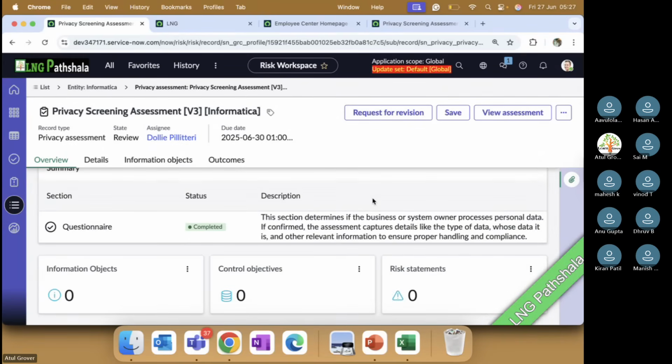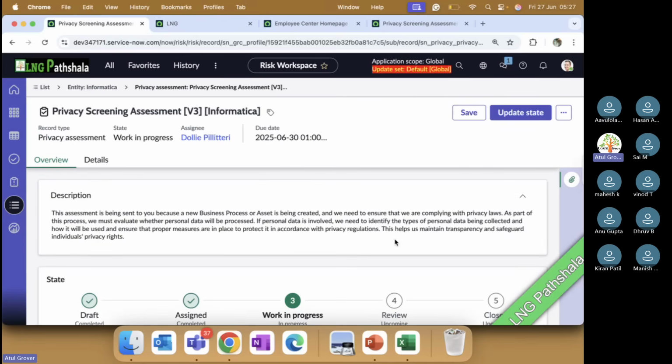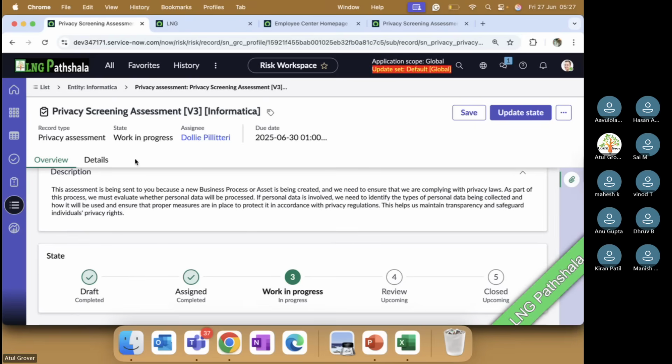Now in the review phase, it will be reviewed. The questionnaire is completed. And once it's been reviewed, to whom do you want the review sent? No, I don't want to send it to this one. I want to send it to the other; other than this, it cannot be sent. Okay. Please review. Request. And now, once it has been reviewed, if you go back to Dolly, you can review it and verify that everything has been done properly, and then you can proceed further.